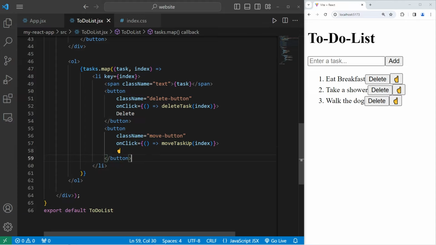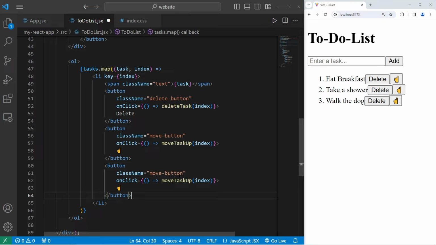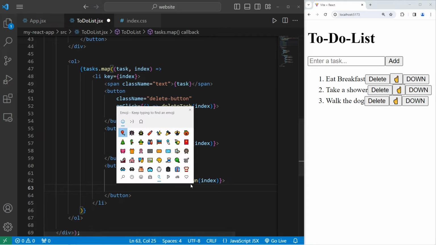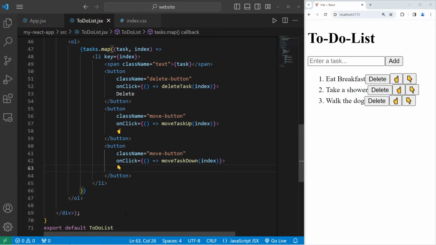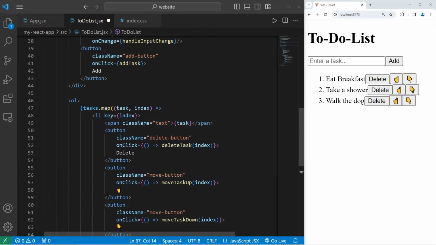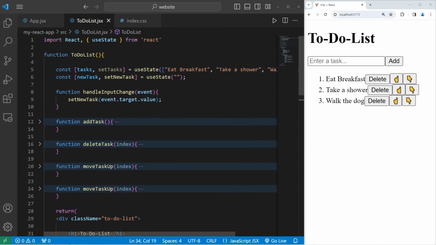Let's copy this button again, paste it. This next button will be for move task down. We can either write down for the text, or I'll use an emoji for fun. Down. All right, and that is all the HTML that we need. Before we fill in these functions, let's apply some CSS to everything.